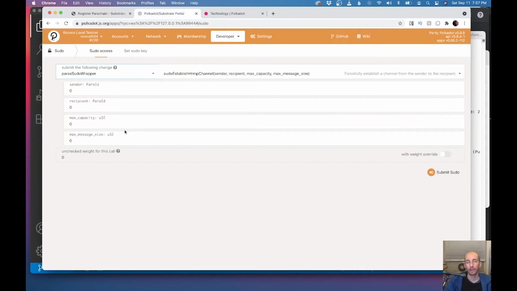Parasudo wrapper. I can think of Tootsie Roll wrapper, like sausage wrapper. Let's stick with Tootsie Roll.